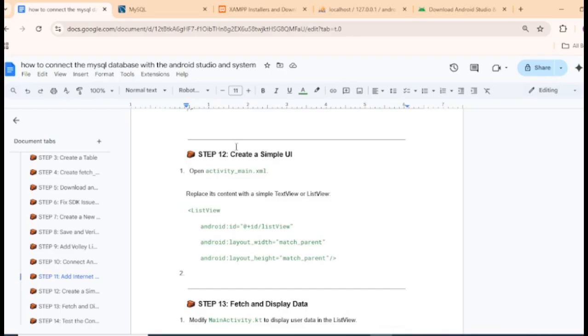Then you move on to step 12, which is to create your simple UI. To create a UI, you open activity_main.xml. You replace its content with a simple TextView or ListView, something like this. By the way, if you don't know how to create this, you can always ask ChatGPT to create this for you. It will give you exactly what to put in. But basically mine is a ListView.